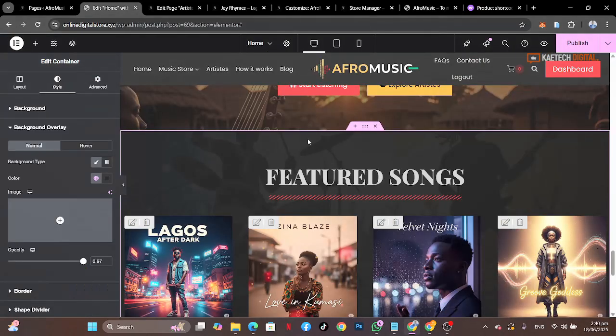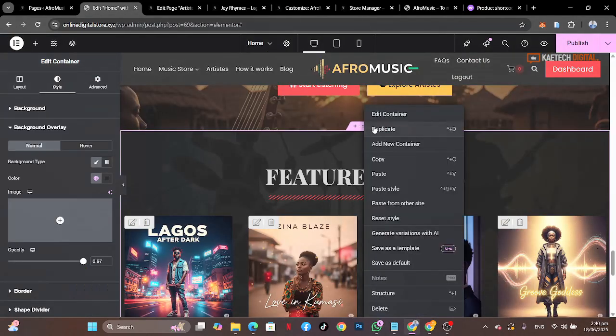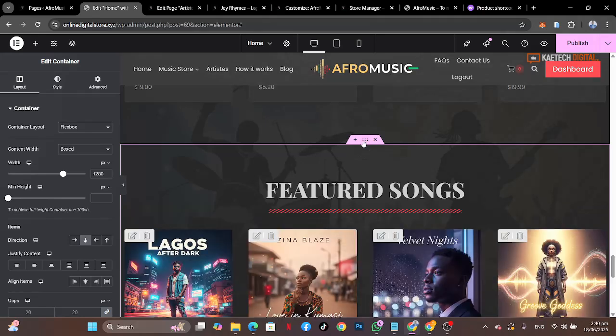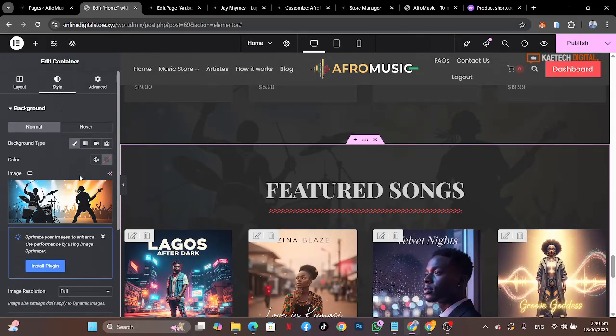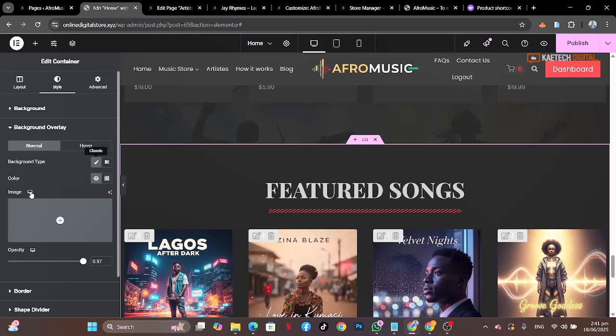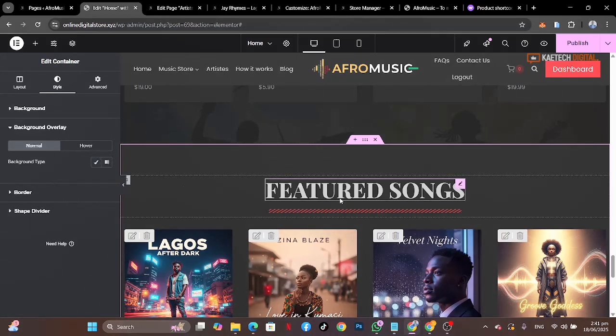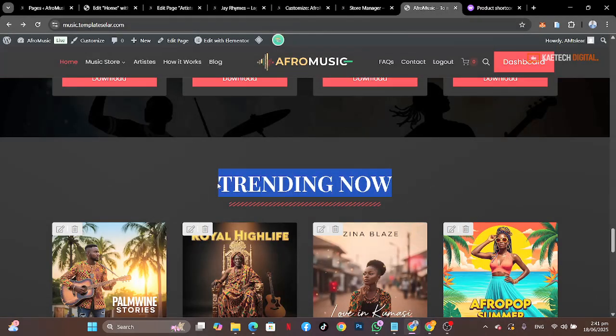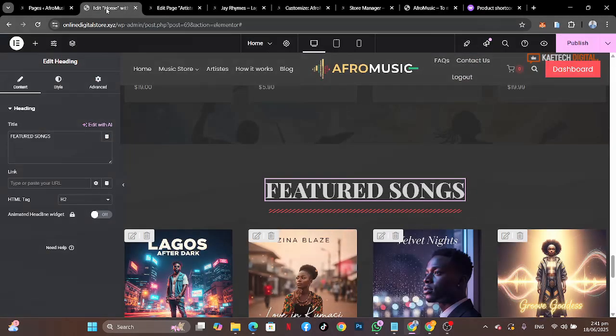What I'm going to do is duplicate this one. The only thing I'll do over here is remove the background and all those things that we placed. I'm going to remove the background with the overlay, and make sure that there is no overlay. Then over here I'll say trending now. Okay, so I'll come here and make it trending now.